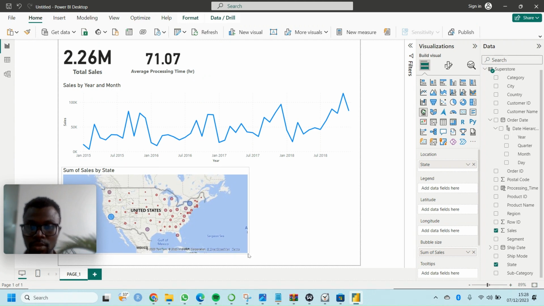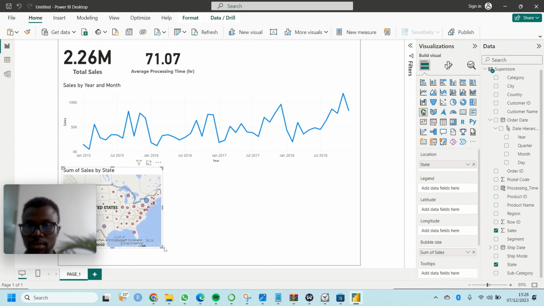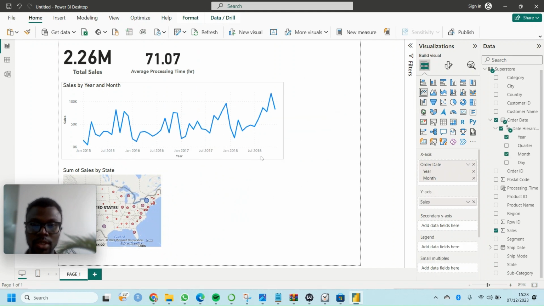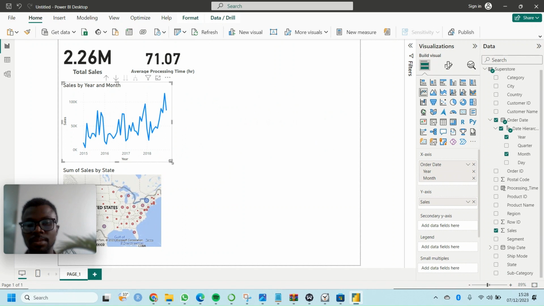So I'll shrink this a bit, and shrink this also a bit. We're still trying to bring out some insight before we create our dashboard. Okay, what next can I do here? Okay, I can see region. I can see region and their performances.